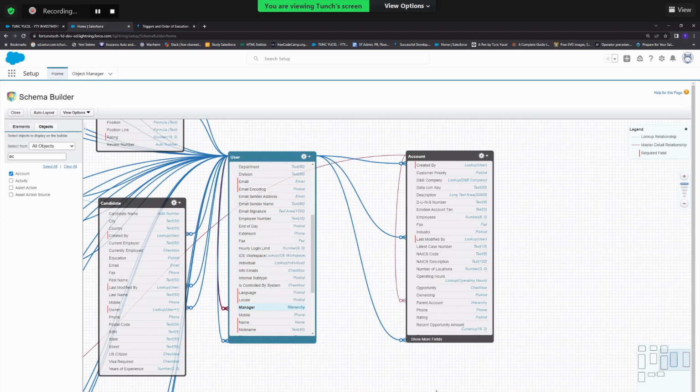So we're talking about the custom objects, right? We're talking about the standard objects, sorry. We are just talking about the relationships. It doesn't matter if it's custom or standard. Okay. So what is the main idea of this hierarchical relationship?